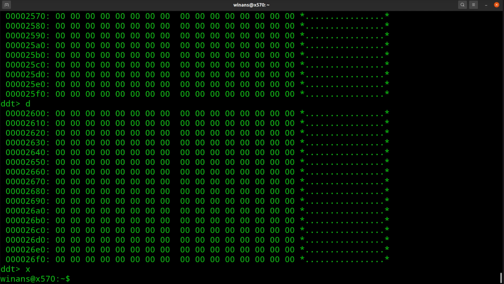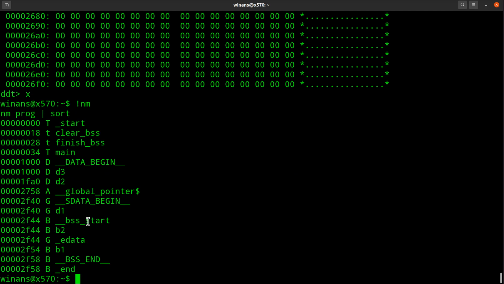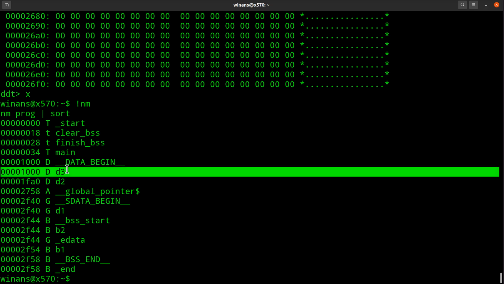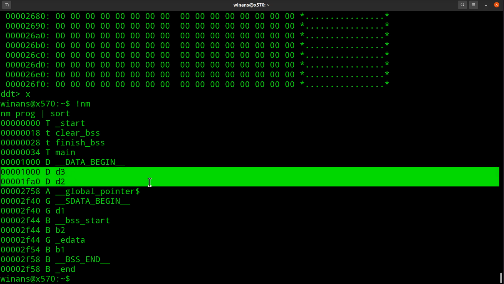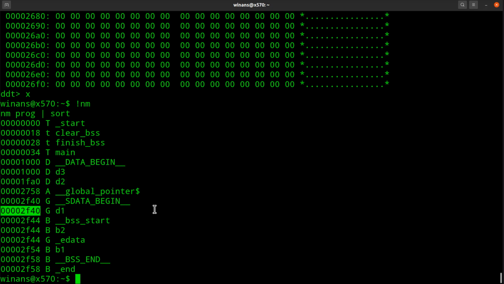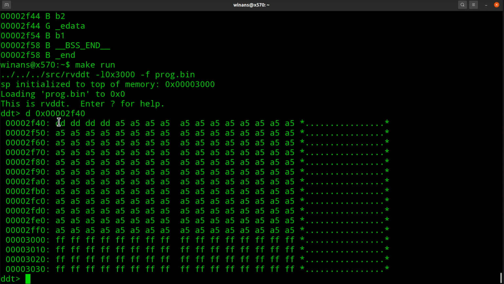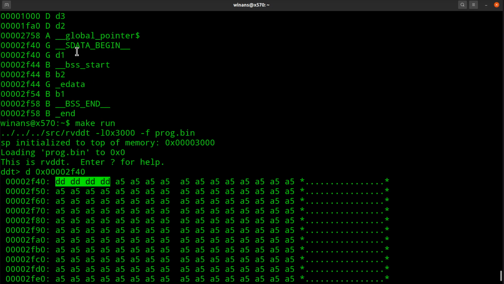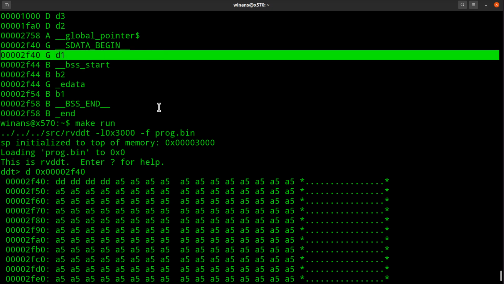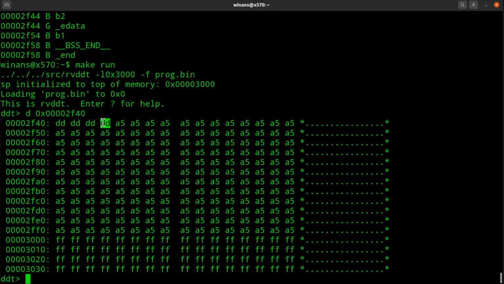Now let me exit out of here because I can't remember where the BSS started, right? So the BSS starts at 2F44. We just looked at the contents of D3, D2, and how they were initialized. We can see the D1 up here at 2F40 if we want to. All right, it'll just load the same way. So let's dump out this value here. And now we're seeing the first byte. Remember all those D's? D, D, D, D, D, D. That is the value of this D1 integer here. All right, so the data region ends here.